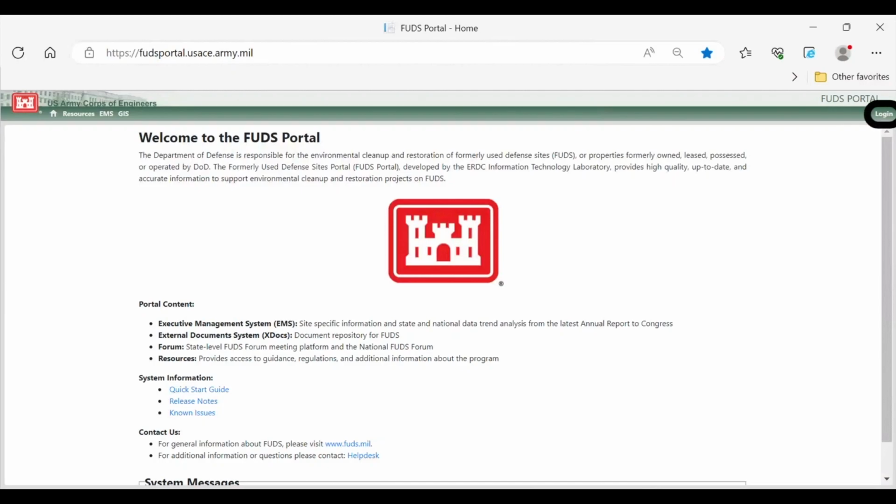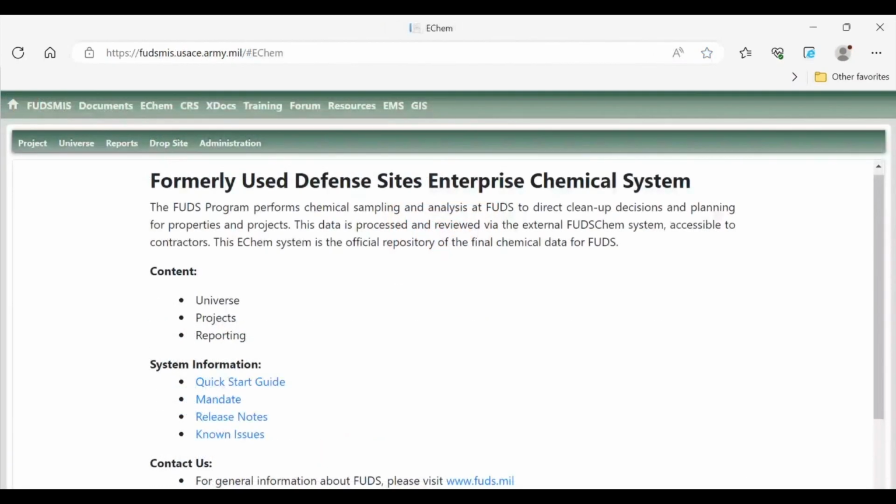EChem can be accessed via a link in the FUDS portal menu after logging in. An EChem Quick Start Guide is available on this page. Please refer to it for greater detail on the topics covered in this video. We will briefly go over the different tabs available upon logging in, paying special attention to the Drop Site tab.